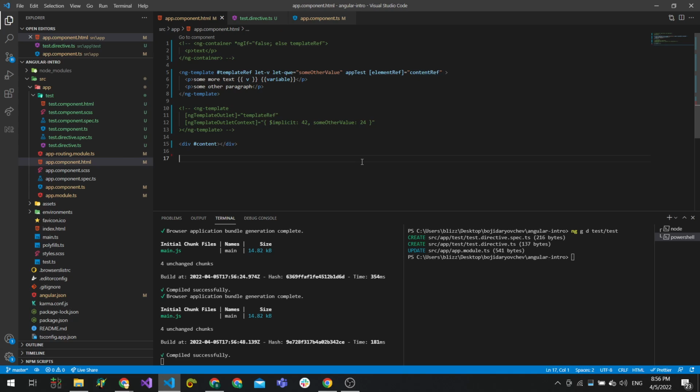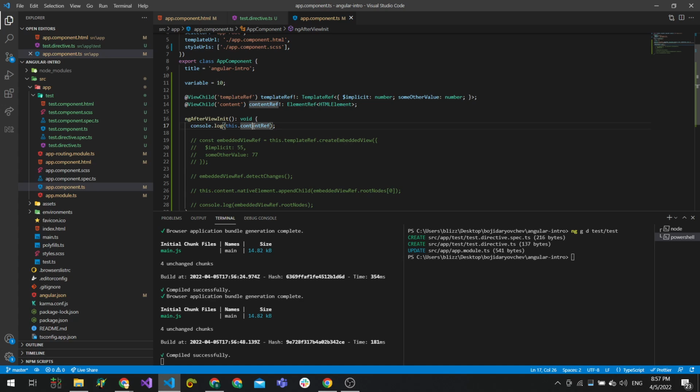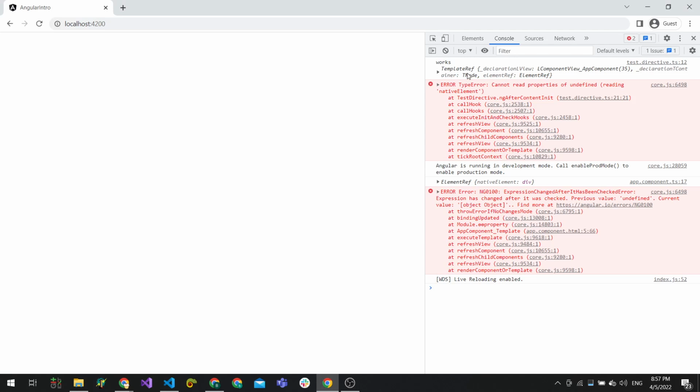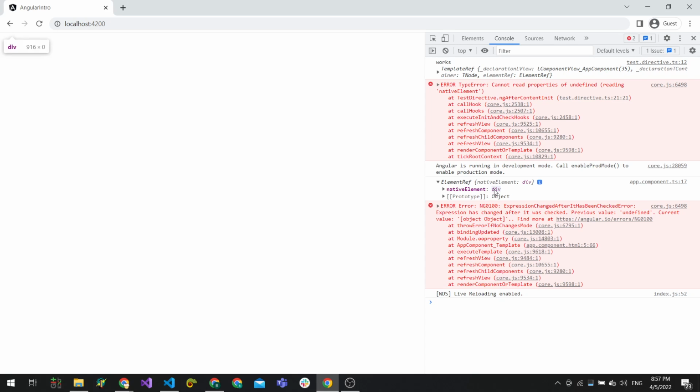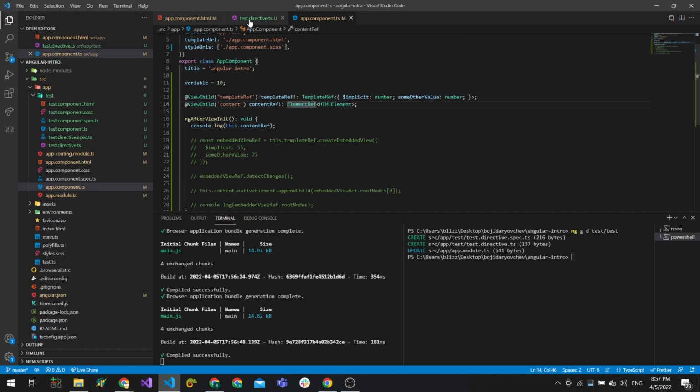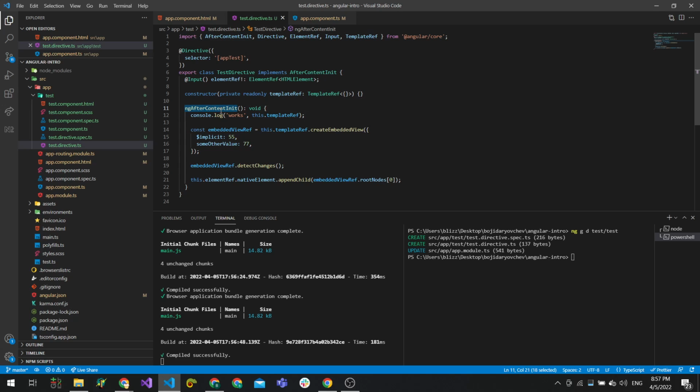So this is strange, right? This is the content. We're passing the contentRef, which we can see is actually an ElementRef when we log it over here. It has its native element, but when the directive gets invoked, it still isn't. So this is strange. I'm not sure why that happens, but I'm just going to skip it. So let's carry on with ngOnInit.